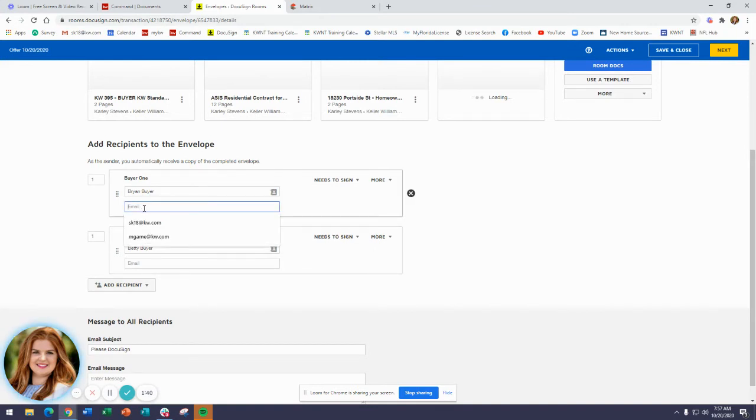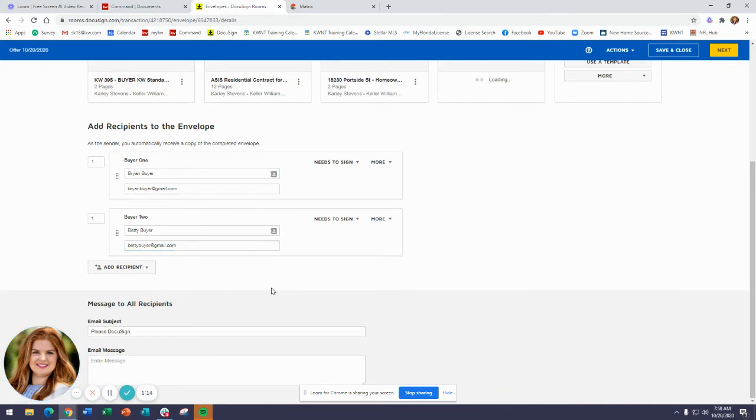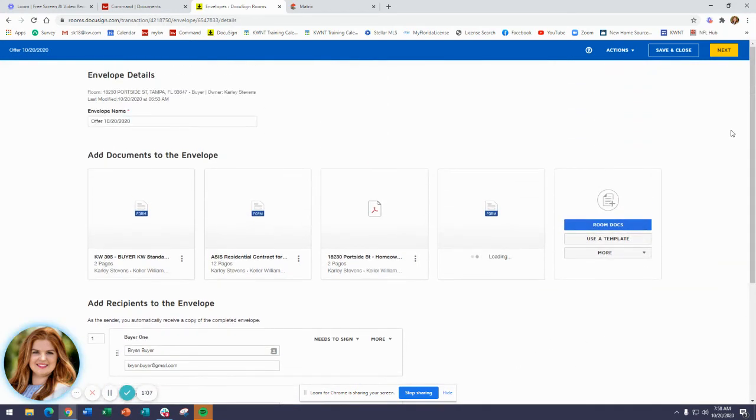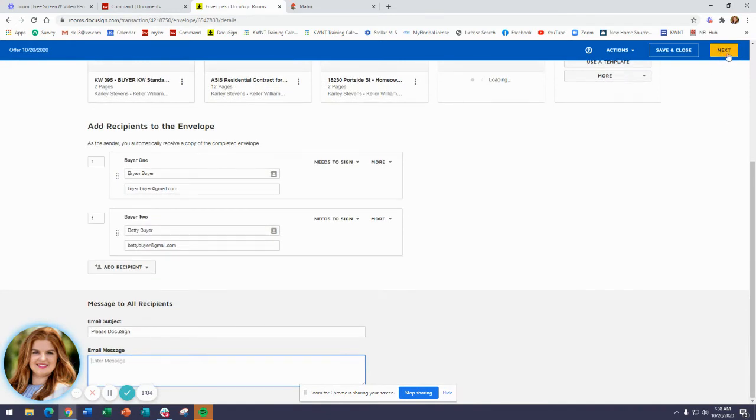If I had entered them into the Details tab, you would see their emails pop up here, but they didn't, mostly because they don't have emails. I'm just going to make one up for them. And same thing for Betty. This would be another place where you can change the email you send to them if it's a different one than what you have on file in Command. You can change the email subject and email message down at the bottom. I normally do not. But once I have added my documents and the recipients, I can click on Next.